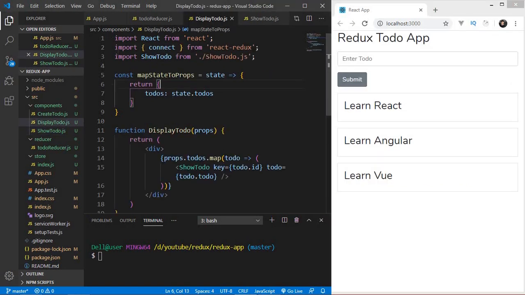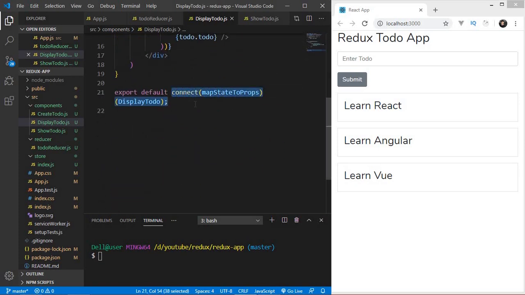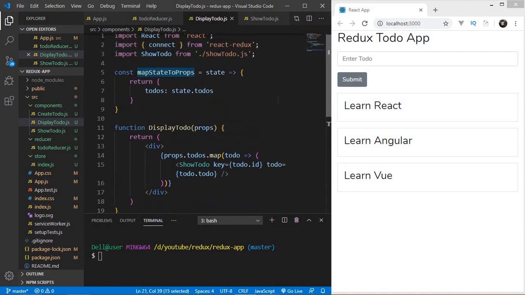So with the help of connect and with the help of mapStateToProps, we were actually able to get the state that is present inside the store in our React application. All right, so basically connect acts as a bridge, and it is present in our React-Redux library. Okay, and this is how you create the connection, and mapStateToProps will actually help you use the state that is present inside the store as a prop in your React application. All right, so this is how you can get the value that is present inside the store.